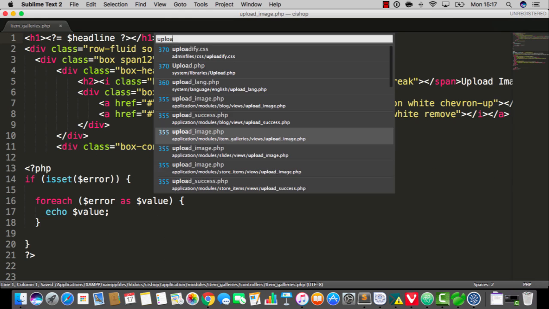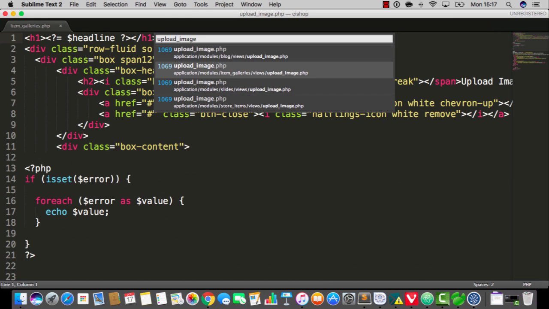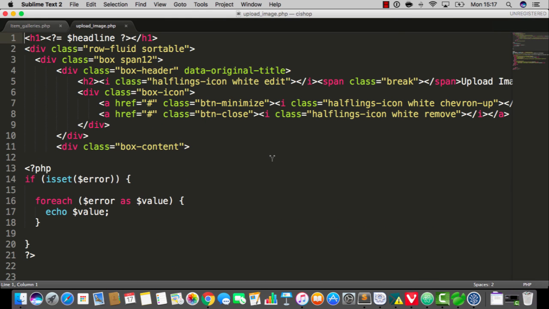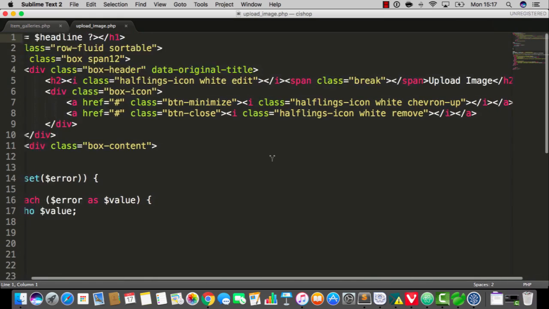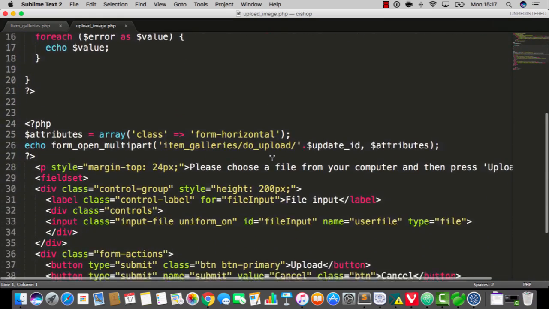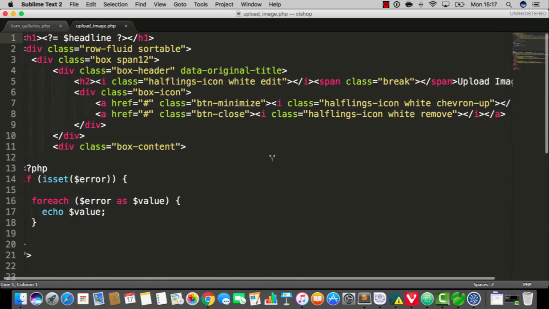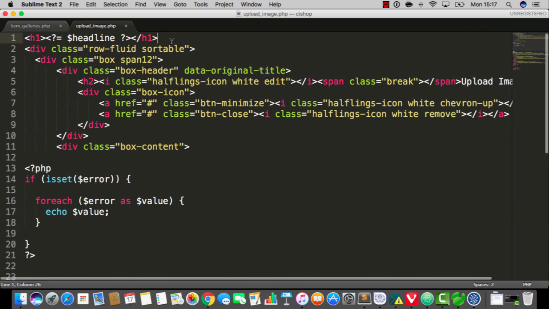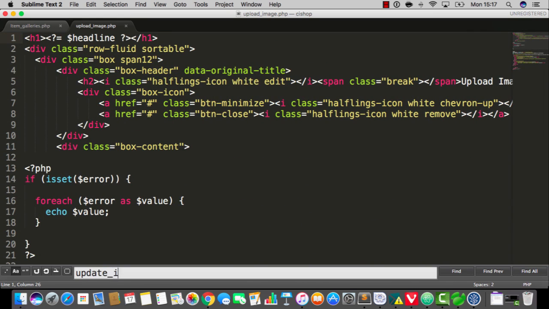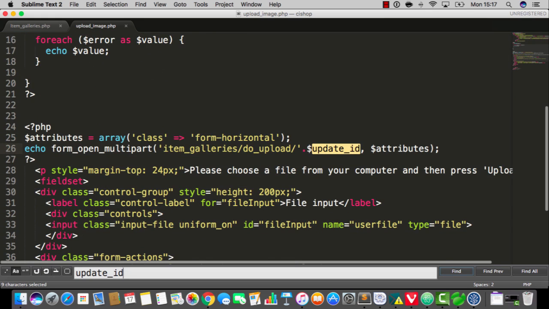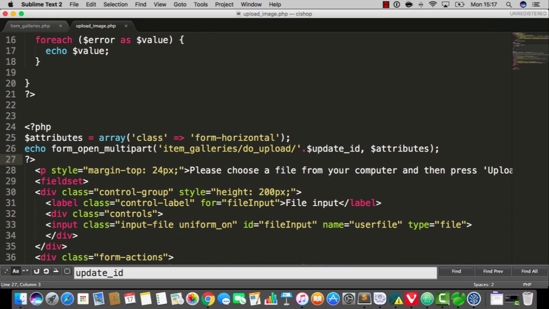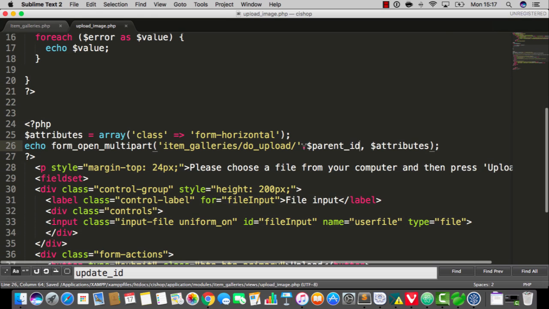And then in the view file, upload image, which belongs to item galleries, I'm just having a quick look, making sure everything is okay. Now, do we have an update ID in here? I wonder if we do. Let's just check. Update ID. Oh, look, there's one. See? So we're changing update ID. Actually, I'll do that Command G thing. Changing to parent ID. Okay, excellent.